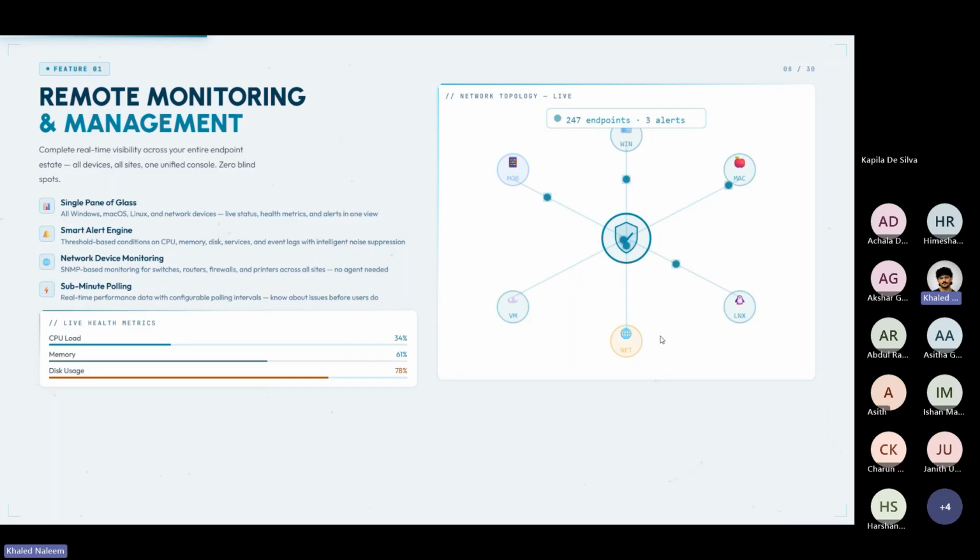The health metrics on the bottom of this slide, CPU at 34%, memory at 61%, etc. These are live figures pulled from your device, and basically it gives you a very detailed look into every single endpoint in your organization. By doing so, it simplifies the task of IT managers and administrators, especially when it comes to any issues that the user may report. Immediately, they can simply go through it and investigate it through the NinjaOne console. They don't have to manually attend to the device.